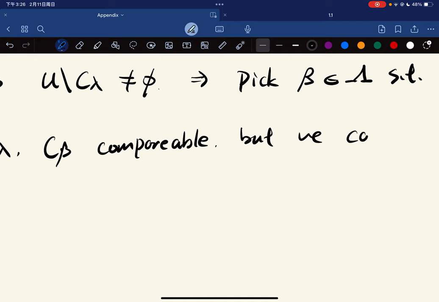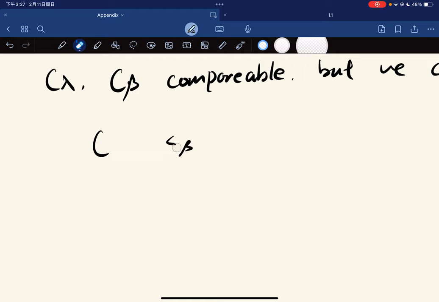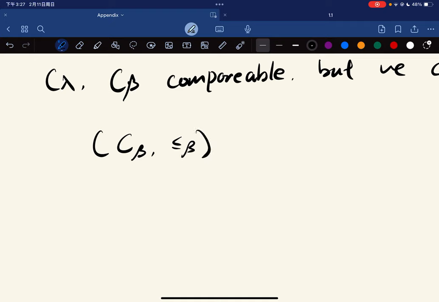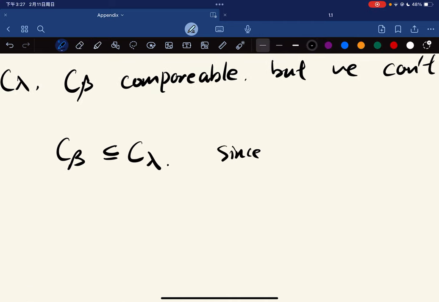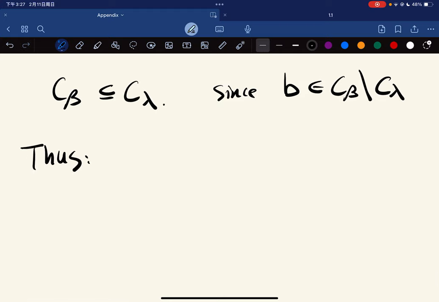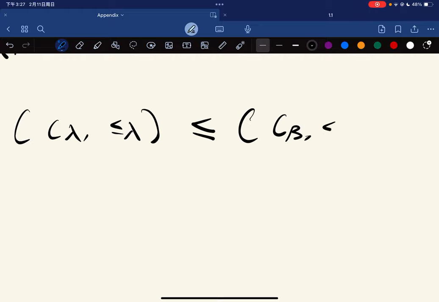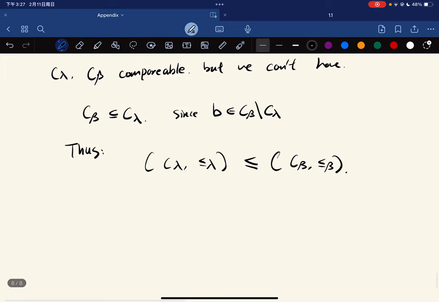But we can't have C_beta, with the order on beta, contained in C_lambda, right? Because otherwise, since b is in C_beta and not in C_lambda, we can't have this. So we can only have that C_lambda, with the order on lambda, is less than or equal to C_beta with the order on beta, right? Okay.